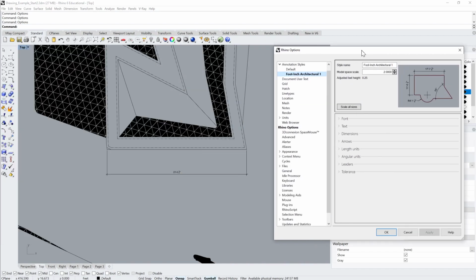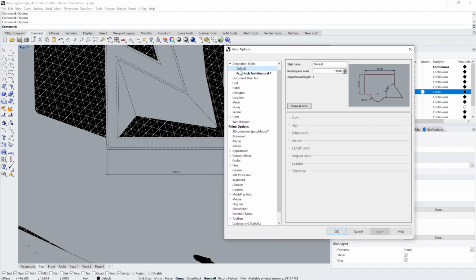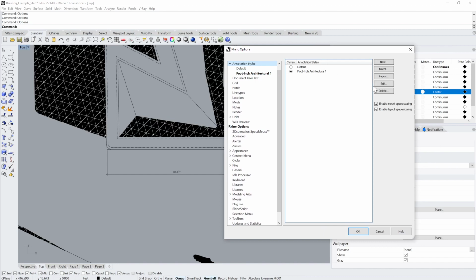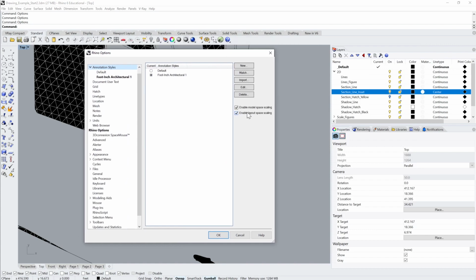So now we have this micro scale in the model space. Let's go back to default here. And I'm sorry, annotation styles. You can see if we come to the top and click annotation styles, there's this option over here called enable layout space scaling. And that's what's telling Rhino to use the absolute units that you set up in the dimension style itself for the layouts.